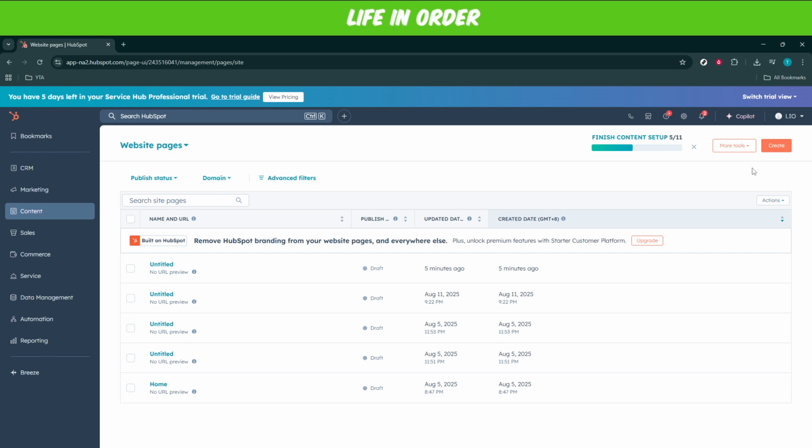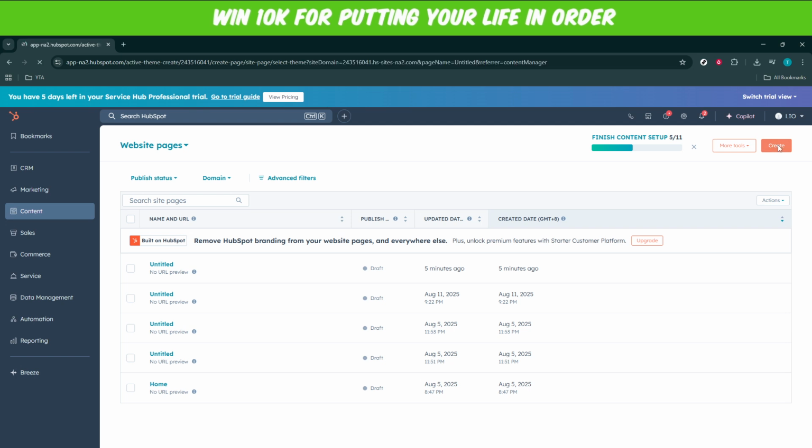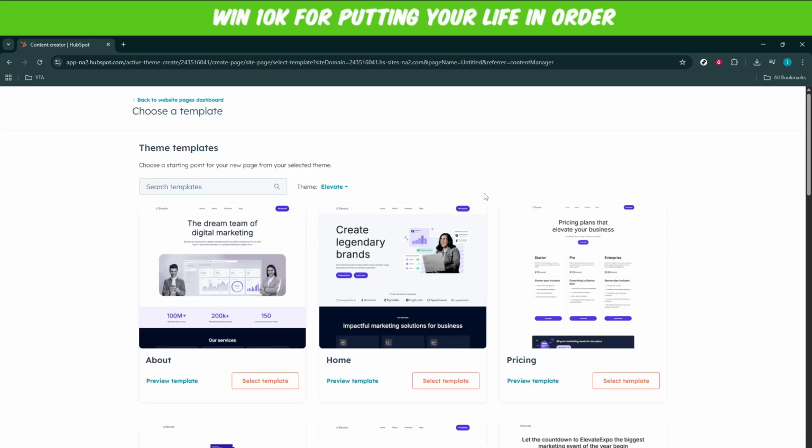Now it's time to start building something new. Click on Create to begin setting up a new page for your site. This is the moment where your ideas start transforming into digital reality. The Create button is your gateway to unleashing your creativity and structuring your site exactly how you envision it.